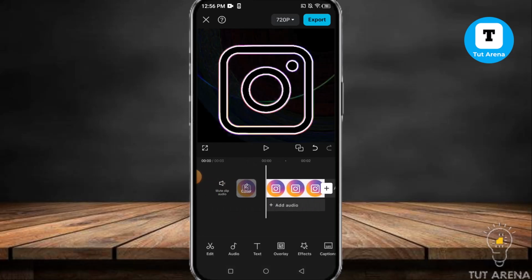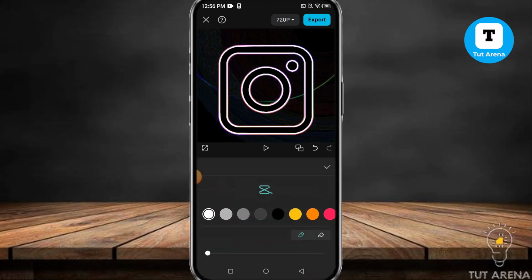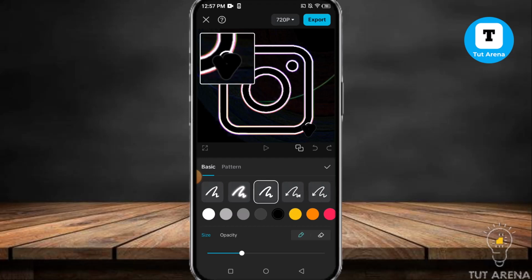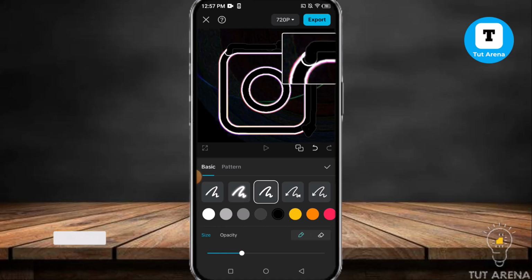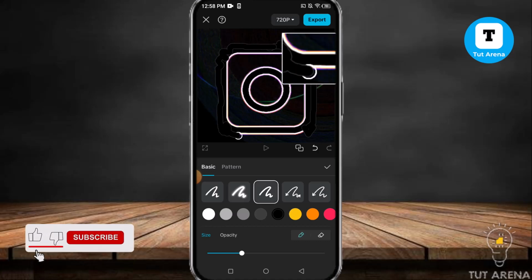Now tap on text and then scroll like this, then tap on draw, and here you will find this. And now choose the effect that you want. For example, I choose this one, and now select the color and then move the logo like this.